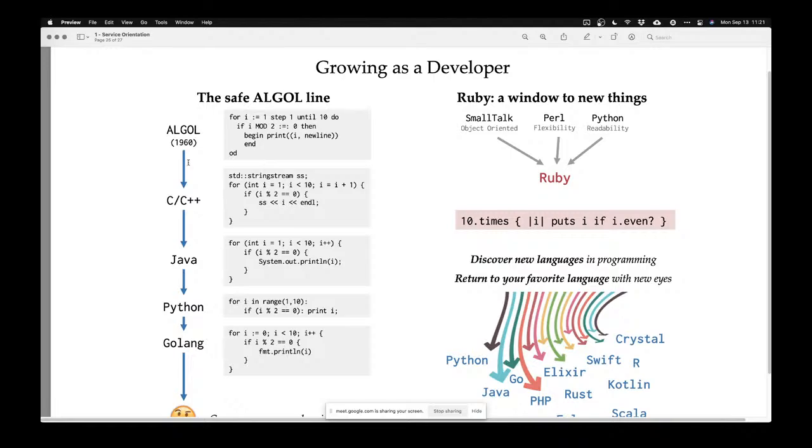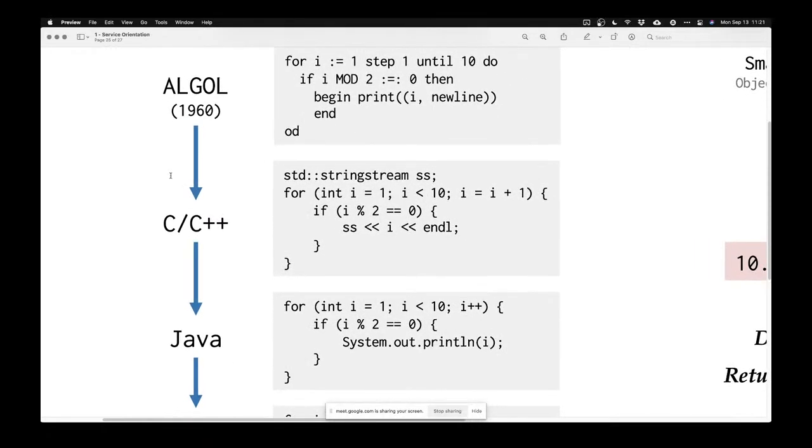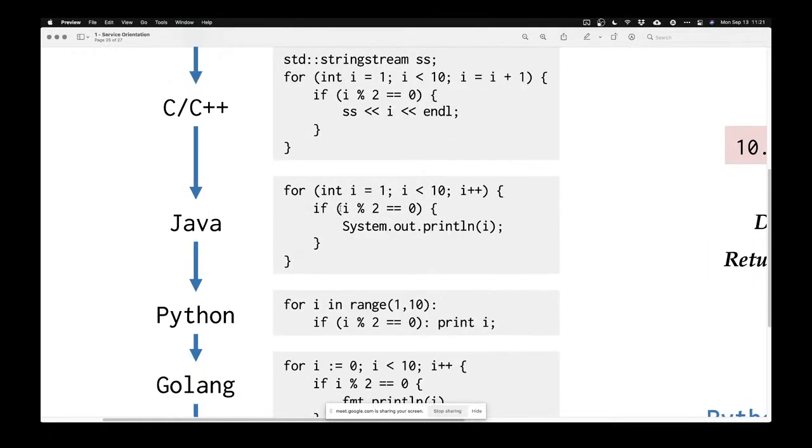All right. By the way, do you know what this code is doing? Can anybody just look at this code and tell me right away what this code is doing? Go ahead, tell me in the chat window.